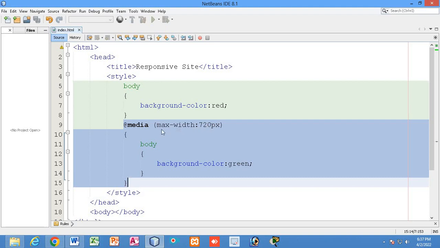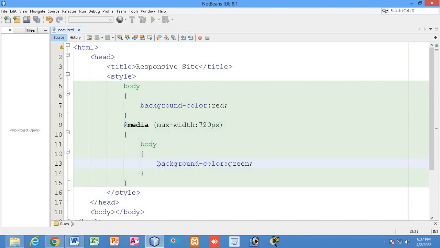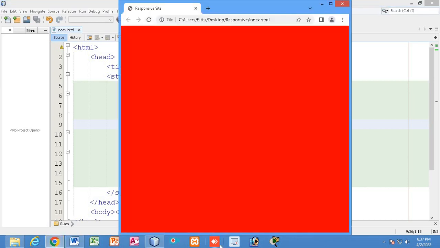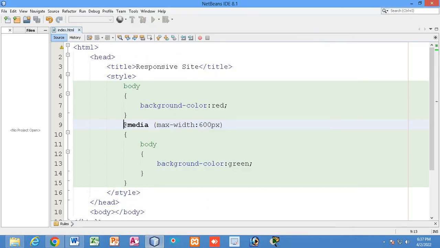So this condition will be satisfied, maximum width 720px, and the color will be green because I have written that the color should be green here. Now if I write 600 here, that means the maximum width should not exceed 600px. But here it exceeds 600px. It is just below 720px. Now see, red. Why? Because the width exceeds 600px. Previously it was 720, now it became 600. So this condition will work, this thing will work, and this thing will be ignored.